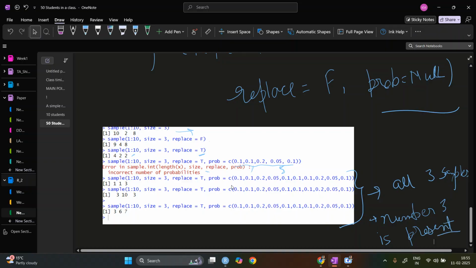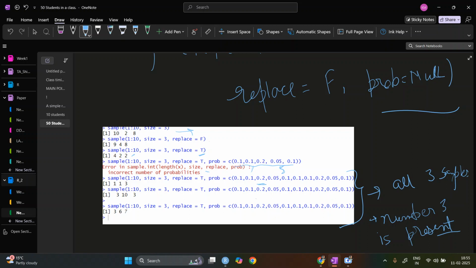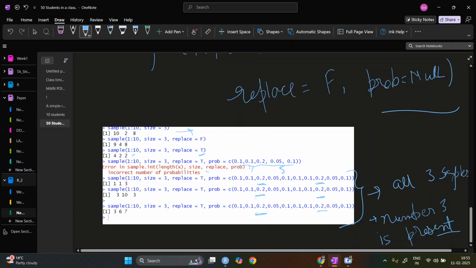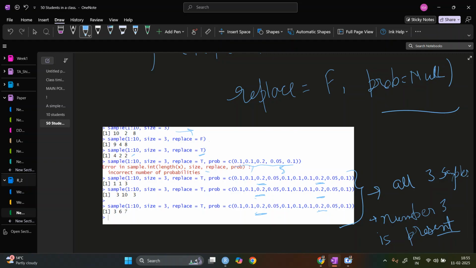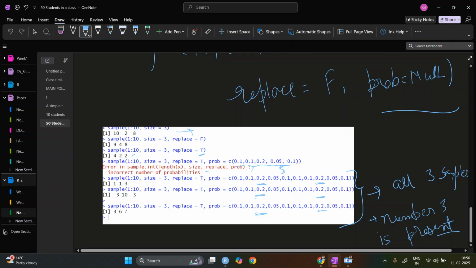Why? Here I have given the probabilities 0.1, 0.1, 0.2, 0.2 and 0.2, and here 0.2, 0.2, 0.2. So I have given the probability 0.2 for 3 and 7, right? So what is happening when it is taking the sample, firstly it is saying that the replacement is true.